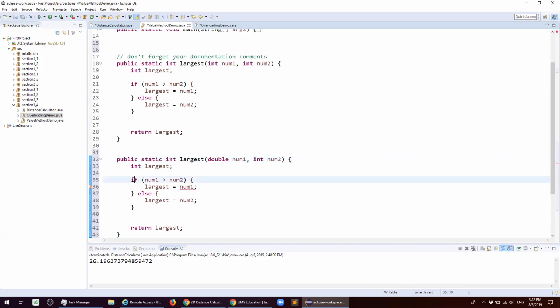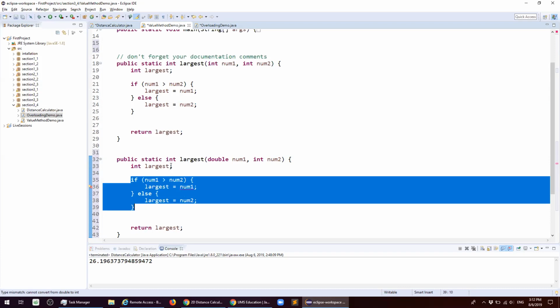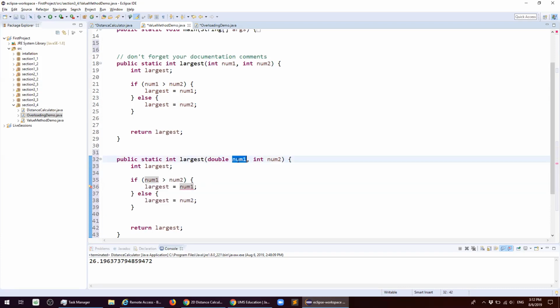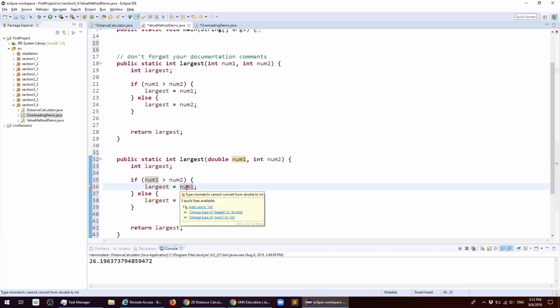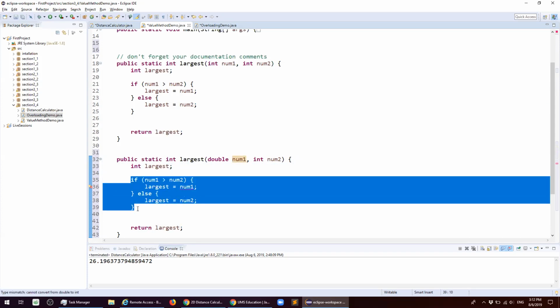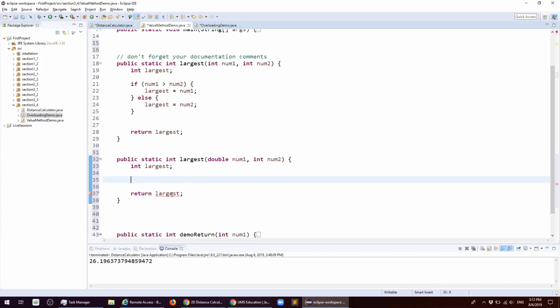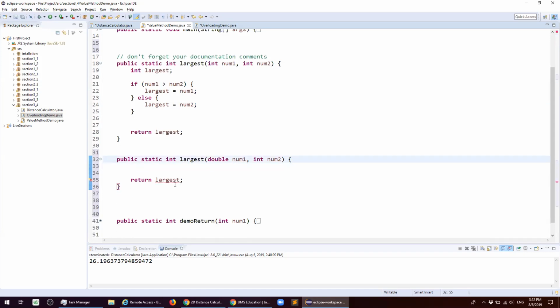On the method level, of course, we will see that it's going to complain inside the code because we changed num1's type to double, and here we're trying to assign num1's value into largest. This is not going to work. You cannot assign double to an int. So let's just delete this. We're going to see how to write our code easily. Instead of returning largest, let's clean the body of this method and return 0. I'm sorry, we're going to return 0 because our return value is int.